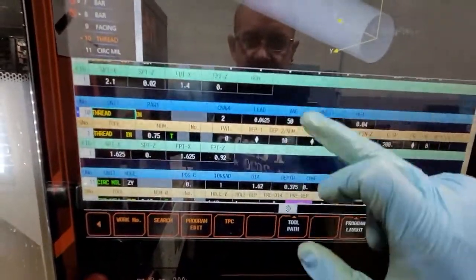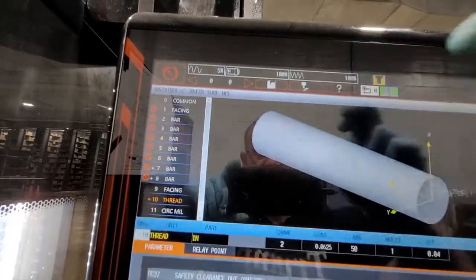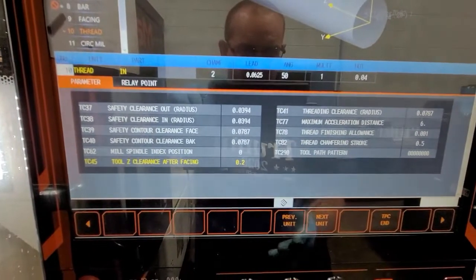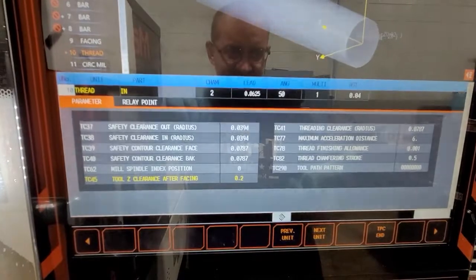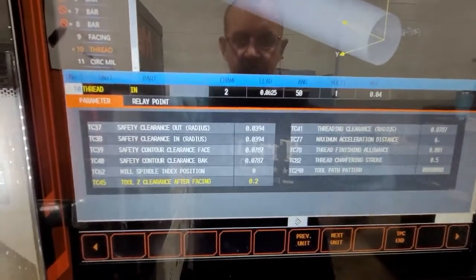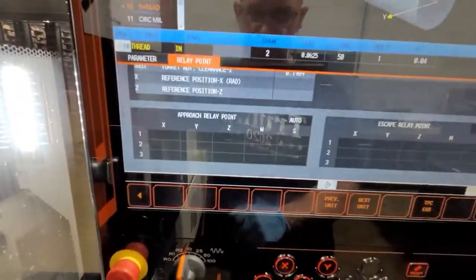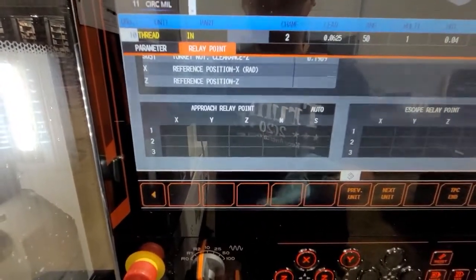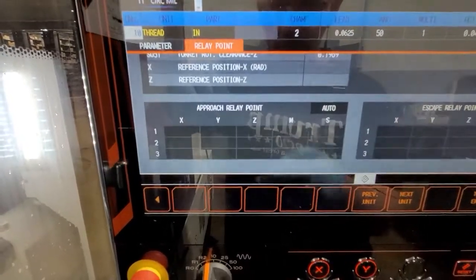So let's go back here. So click on the unit, your relay, and then like I said, you have threading, acceleration, distance, thread finishing. So this right now finishes, it leaves 1,000 stock. You can change it to 3,000 or 4,000 if you want. And then reload point. So that tells you on approach and escape. So let's say if it's very close to a tailstock or something you want to avoid, and let's say it's approaching 200,000, you can change it.